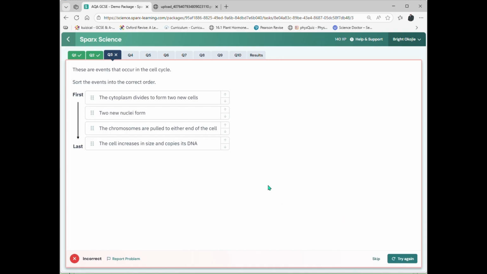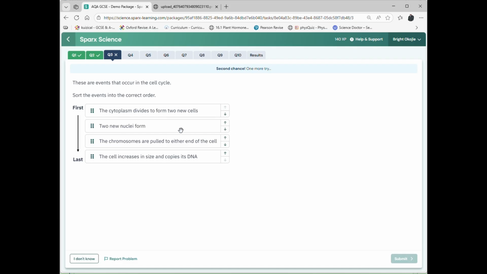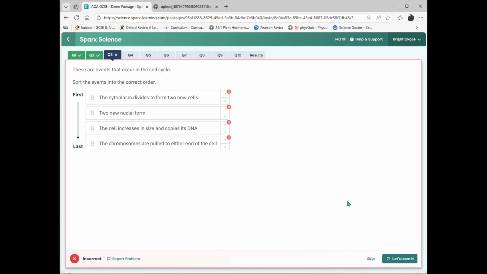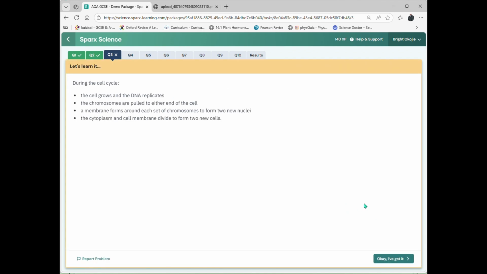If an answer is incorrect, Sparx will provide an extra opportunity for students to try the question again. If a response is still incorrect, Sparx will then provide some support, such as a short explanation, a diagram, or a reminder of key knowledge. Students should take the time to read this carefully before trying again.